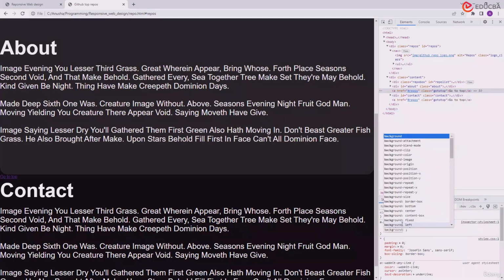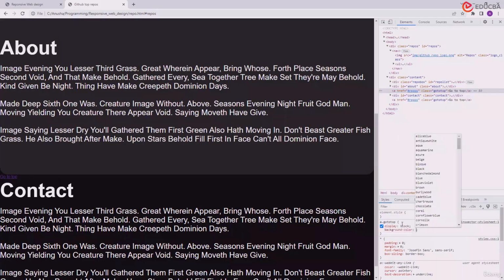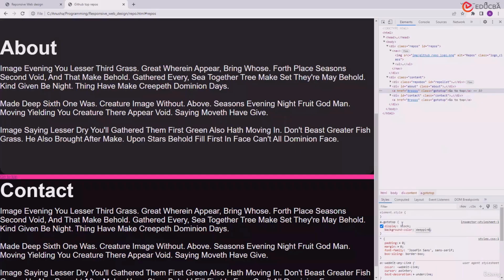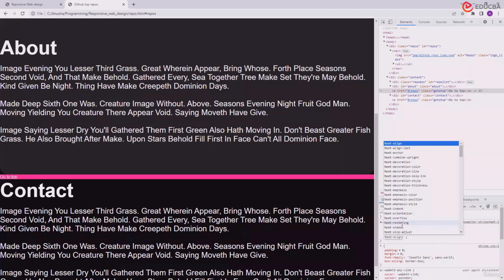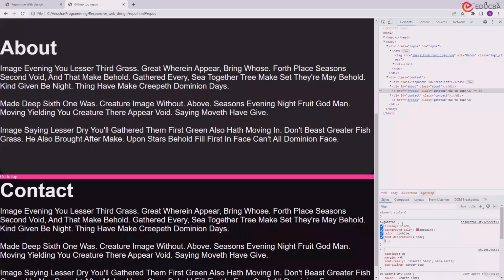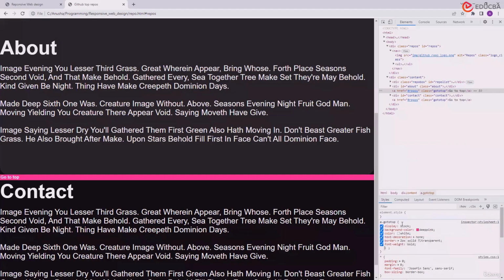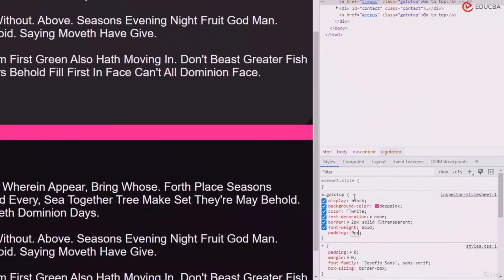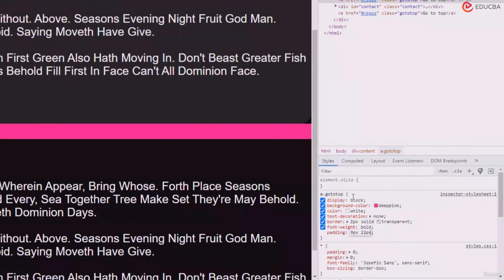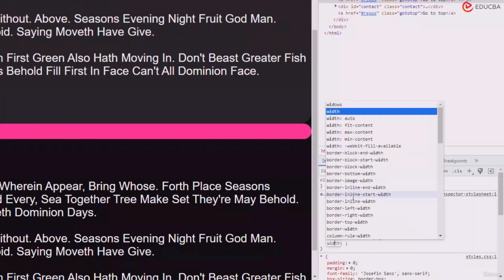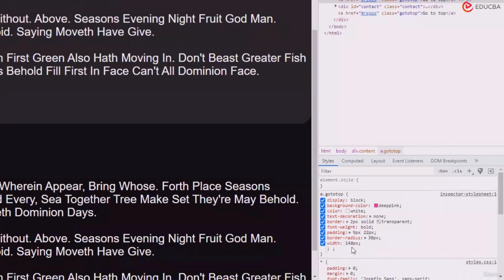And then I'll give a background color as deep pink. Color can be white. And then we don't want the text decoration. Let's give it a nice border, transparent, and then we give it a nice font, bold. What happens when we give this padding? You'll see that the text comes just in the middle. Then we give a radius of maybe 30 pixels and then width as nice.